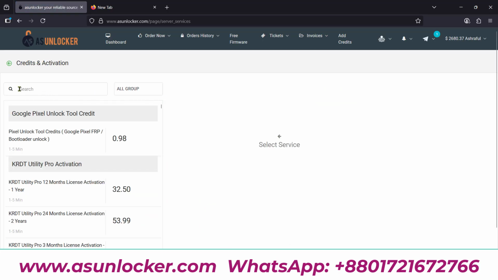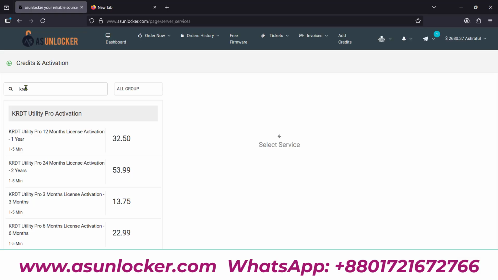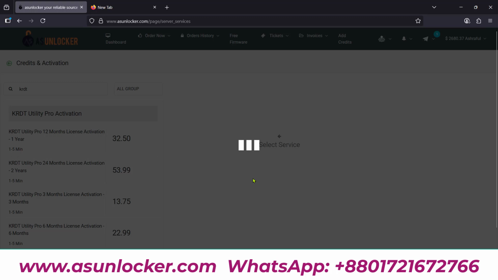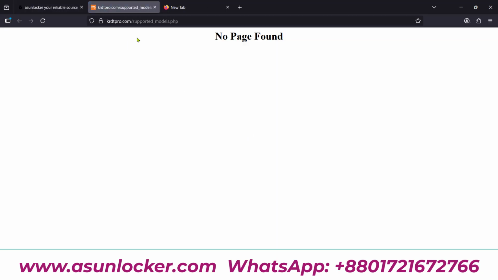You can see here the search box. Type here just a keyword, something like KRDT. You can see here the KRDT Utility Pro, 12 months, 24 months, 3 months, and 6 months. You can choose any activation. We are going to choose the 3 month service right now. KRDT Utility Pro, 3 months here. You can check here the support list and supported models.